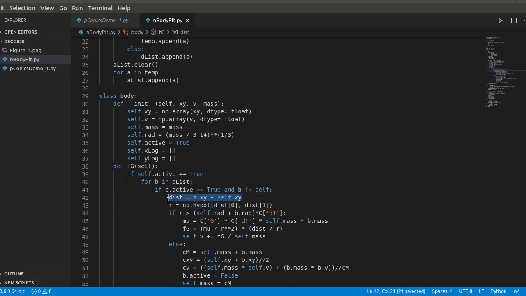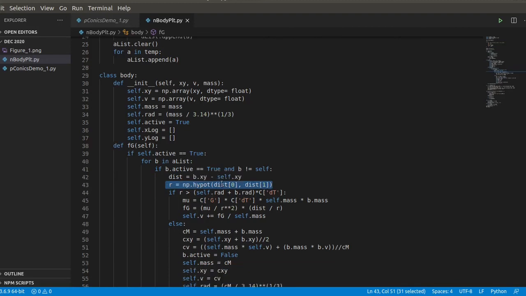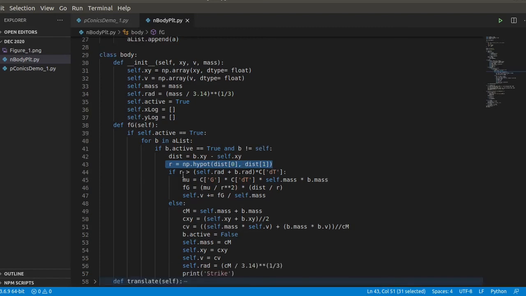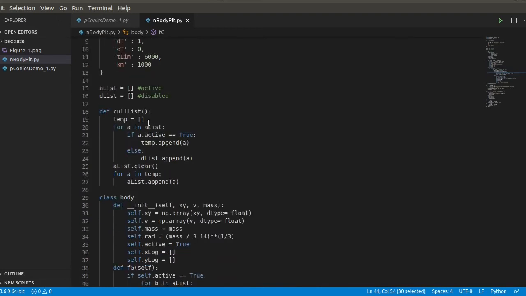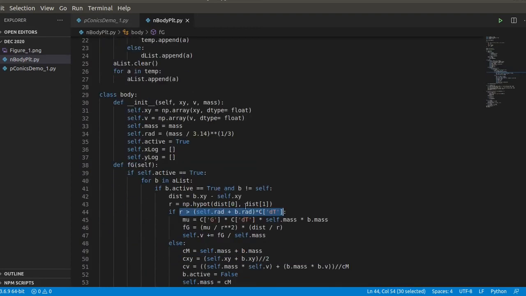We're going to find the difference between the two objects' positions, and then we're going to find the distance by utilizing a NumPy function, in this case numpy.hypot. We're going to declare the two arguments there as the dist here, x and y. If that r value is greater than the two radii times your dt value, then it will run as normal.